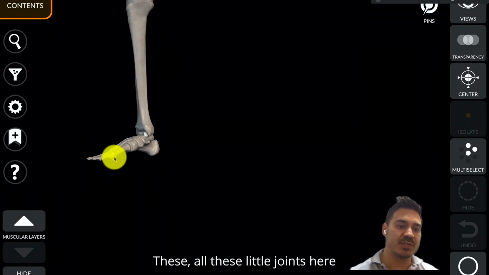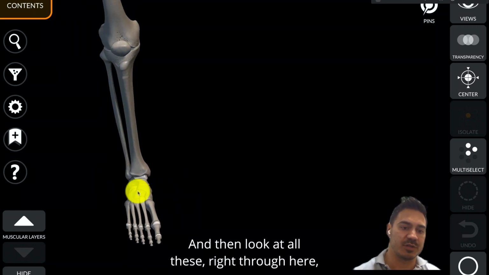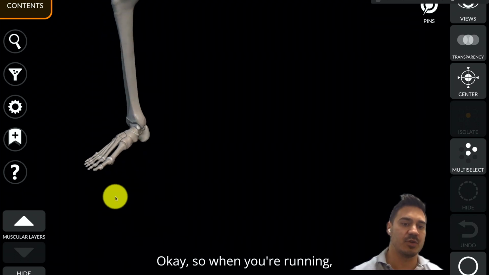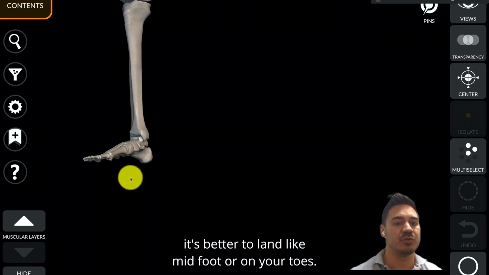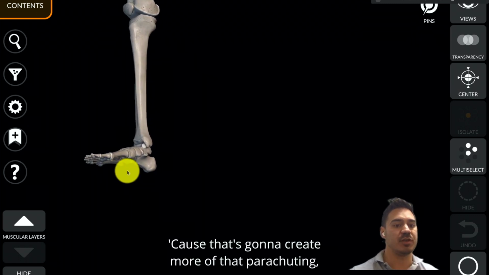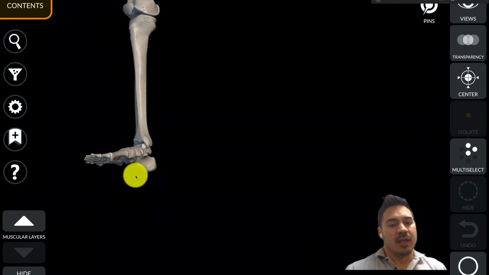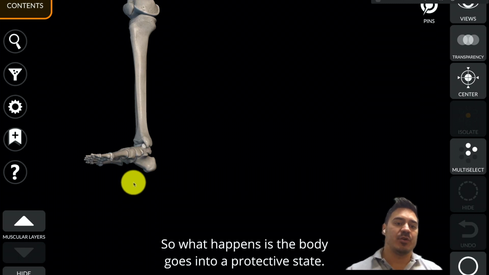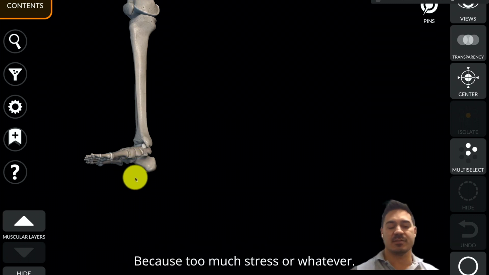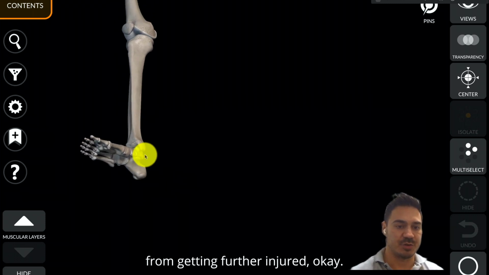All these little joints here and here and here, right through here, are joints designed to distribute stress. So when you're running, it's better to land midfoot or on your toes, because that's going to create more of that parachuting, that pronation, that shock absorbing. But anyway, sidetrack. What happens is the body goes into a protective state, a permanent shock absorbing state, because of too much stress, and the body's just trying to prevent further injury.